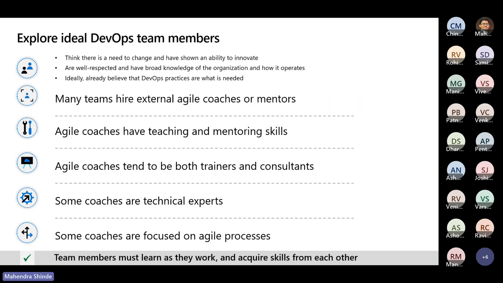Many teams always hire external agile coaches or mentors who will guide the team on the correct implementation of the agile methodology. Those agile coaches can be trainers, consultants, or both. Some coaches are technical experts. Please remember, an agile coach need not be a technical expert.